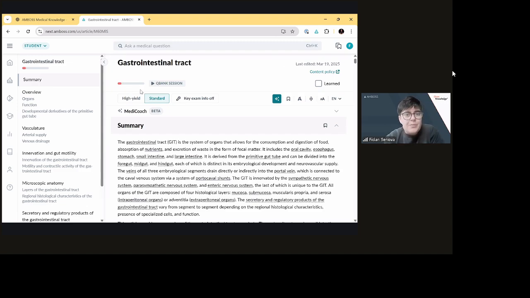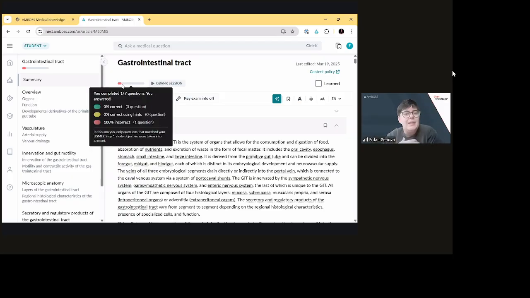This bar represents the questions that we have about this particular article: the gastrointestinal tract in terms of basic sciences, its histology and anatomy. The part that is filled is the number of questions that I have seen. So I have seen only one of the questions. There are 7 questions about this particular page, and I got that one incorrect.